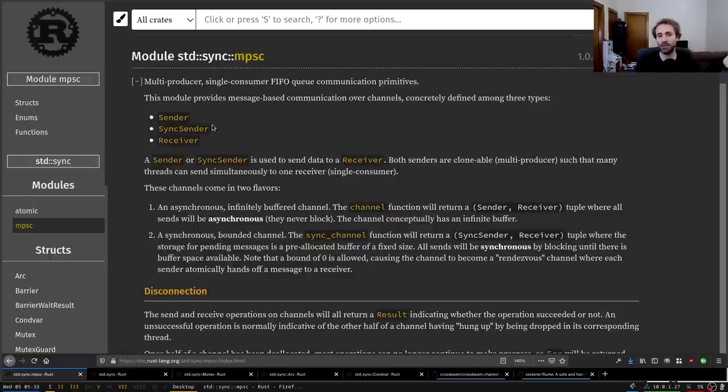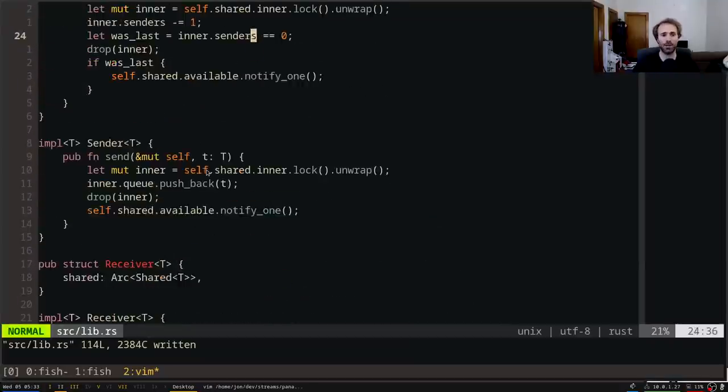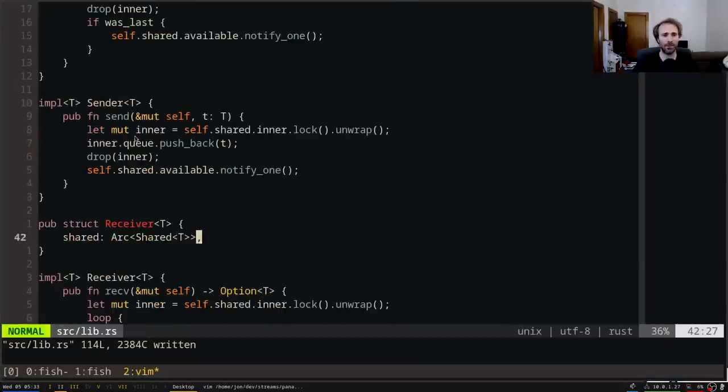And so the primary difference between a synchronous and an asynchronous channel is whether sends can block. In our implementation, sends can't block, right? All the send does is it takes the lock, pushes to the vec, and then drops the lock and notifies the consumer. And that works fine, but it does mean that there's no back pressure, right? If the sender is too fast, nothing in the system is told that the receiver isn't keeping up.